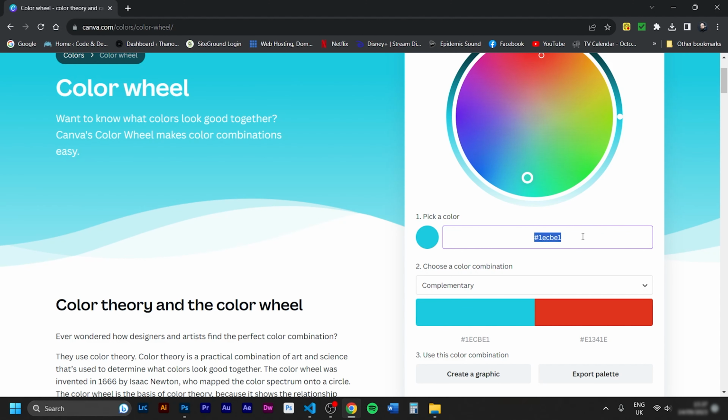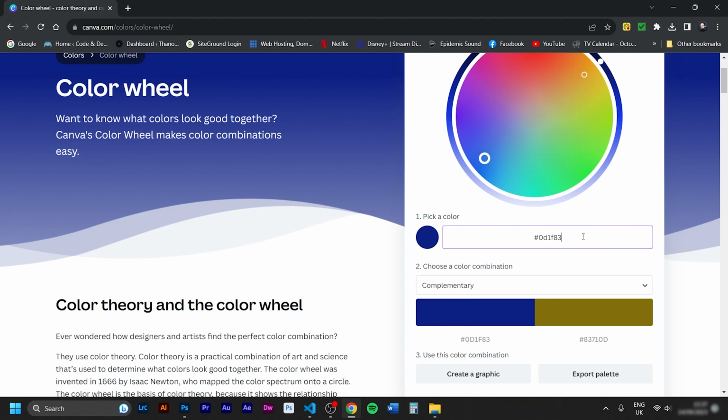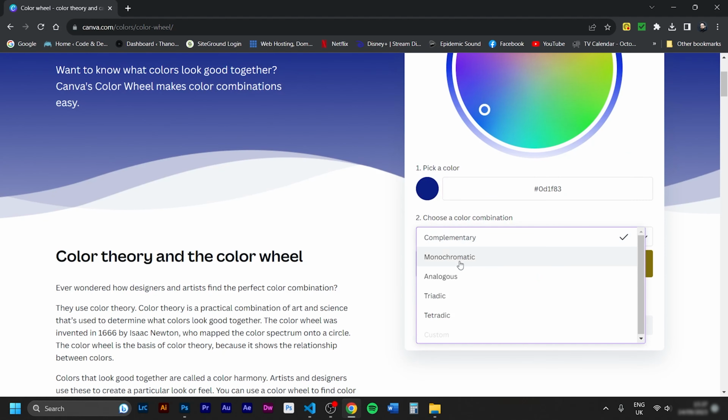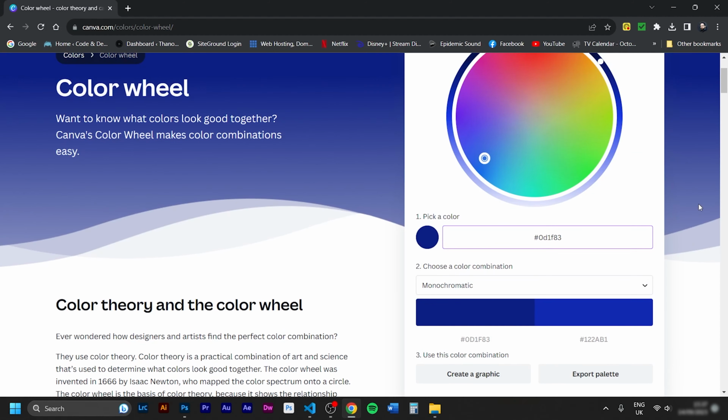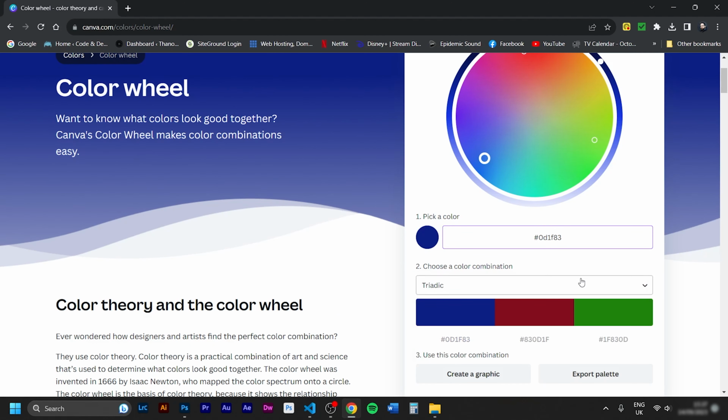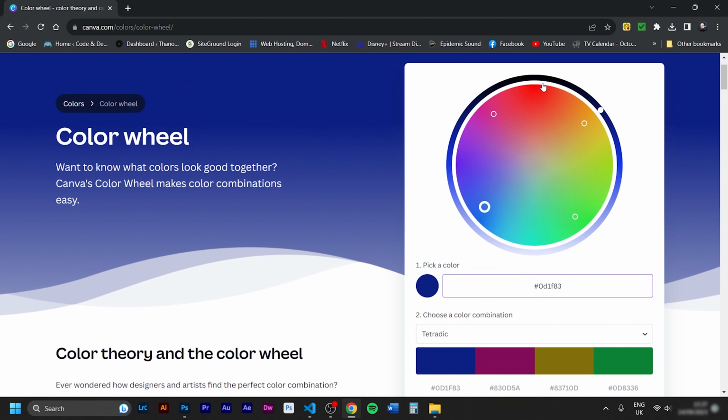So here actually my base color is this one. You see the color wheel here? It shows me where my color stands, and the complementary is on the other side of the color wheel. And we can go monochromatic, we can go analogous, which is the one I suggest us to use, and also it has like triadic and tetradic, like you have a square on the color wheel.